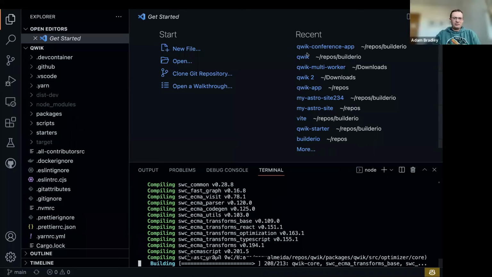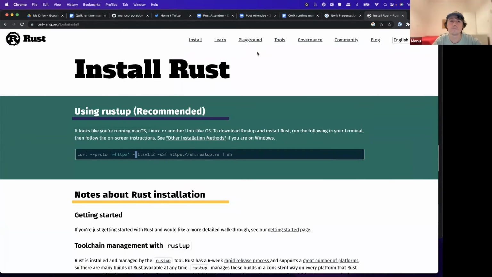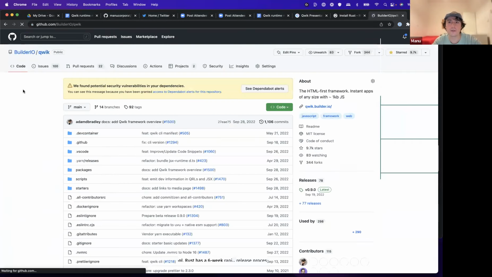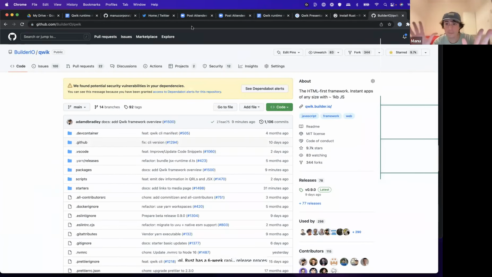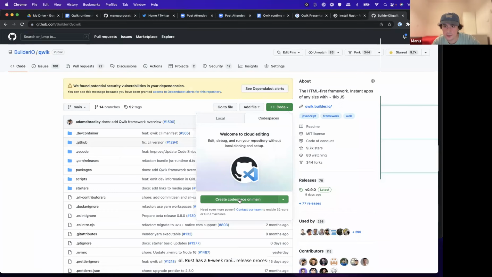Do you use the dev container at all, Manu? I use a dev container for... so this is a very cool feature if you ever use it. In any repo, if you do code and you go to Codespaces, you can create a virtual machine in GitHub, and it will use the dev container, right? So I built it for that purpose. I haven't tested locally.